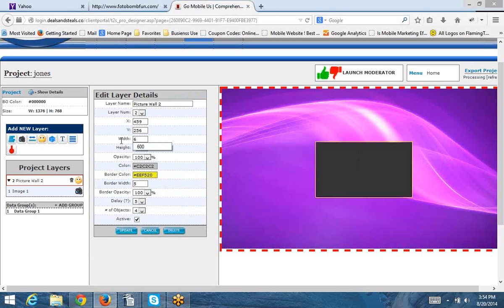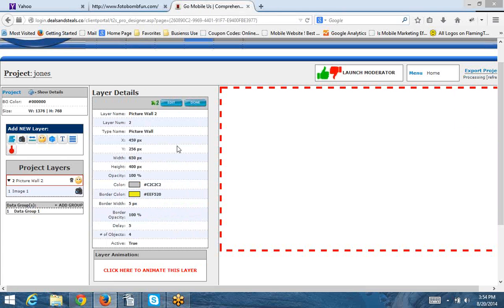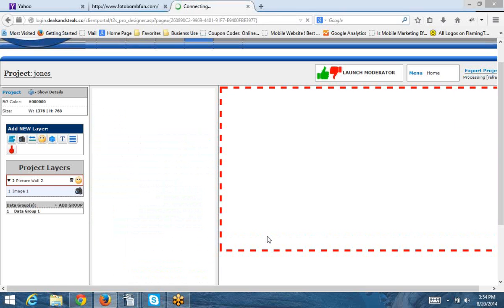Usually, we want the picture wall to be a little bigger. We can control the size of it. So 650 by 400 usually works pretty good. So there we go. We've made the border bigger, or the picture wall bigger.